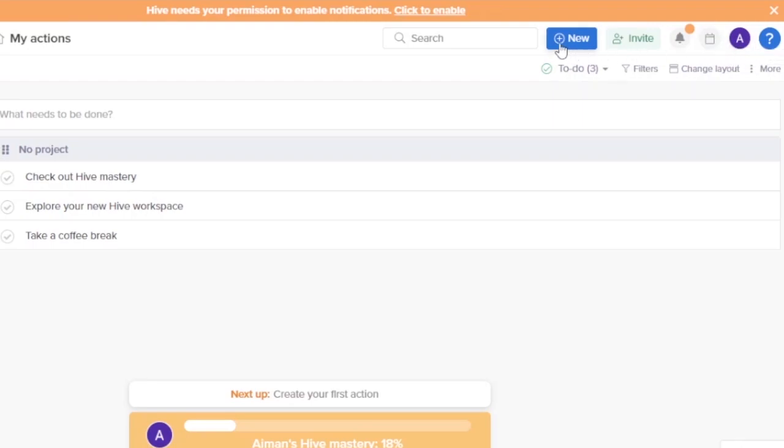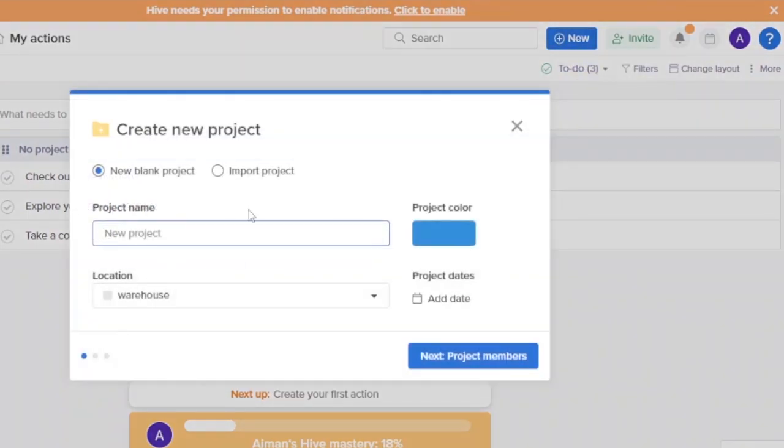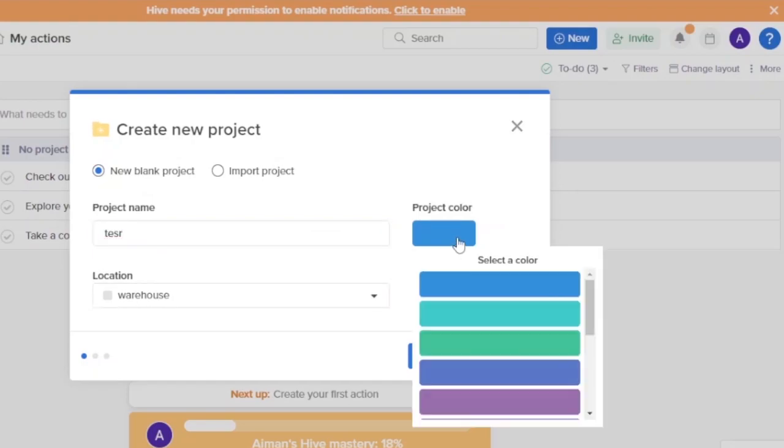So let's start by creating a new project on Hive. I'm just going to click on new and I'm going to click on project. Okay, so do you want to create a new blank project, or do you want to import a project? I'm just going to add a new project. Let's say it's a test project, and the location is warehouse. Obviously the project color is going to be blue.